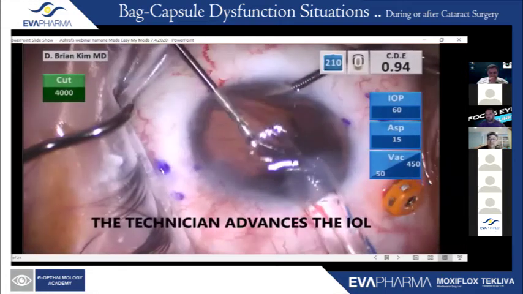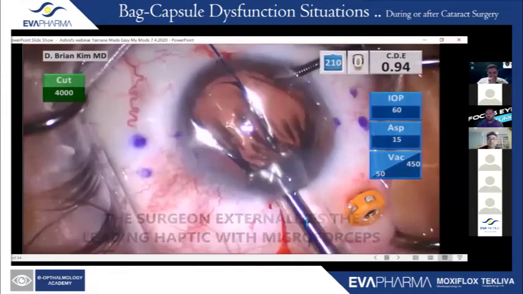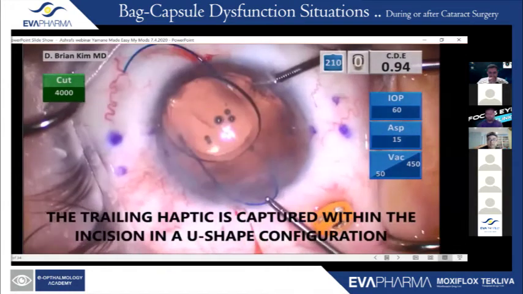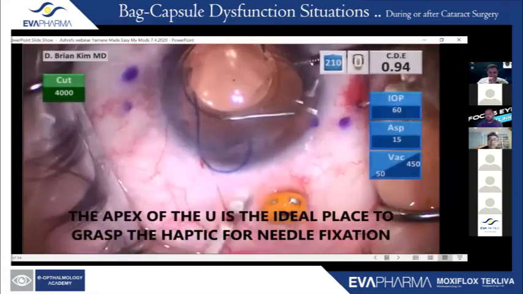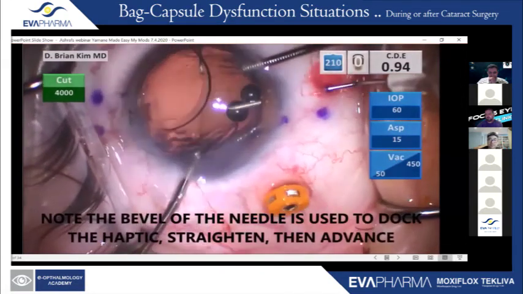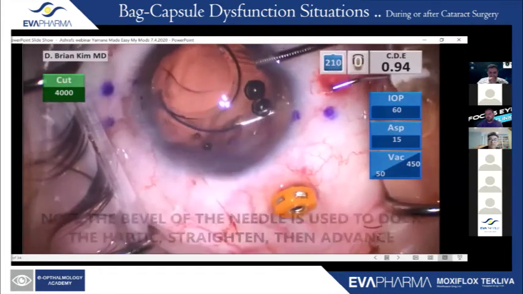So as a technician advances the IOL, the surgeon externalizes the leading haptic with microforceps. And then you sweep the trailing haptic to the right, and then hook the trailing haptic into the incision with a U-shaped configuration. The apex of the U is the ideal place to be able to grasp the haptic. Note the bevel of the needle is used to straighten and then advance the haptic into the needle.